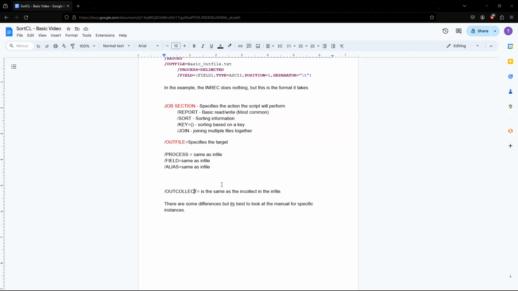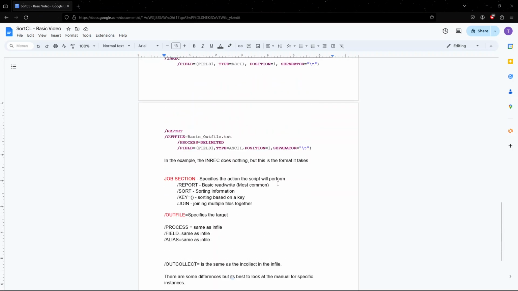So if let's say you have an in collect of 10, meaning that you are only reading the first 10 entries, and you have an out collect of 5, it's only going to write the first 5 entries. With that out of the way, we'll go ahead and take a look at some actual examples.